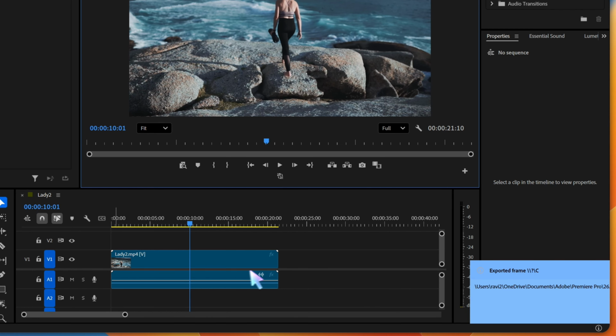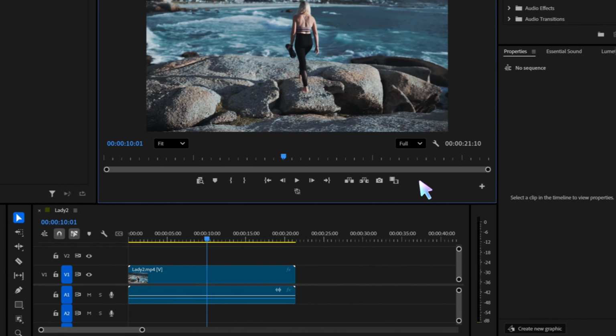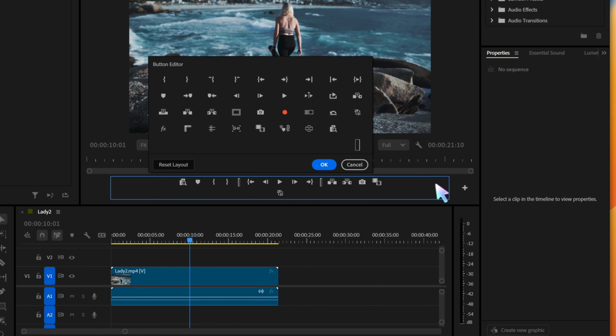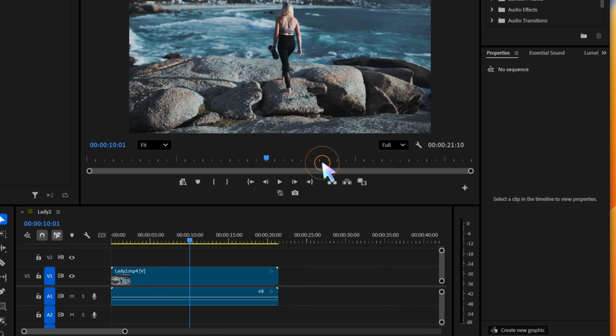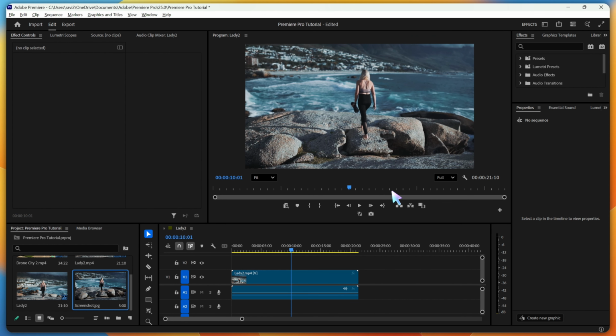If you don't see the camera icon, click the plus button in the Program Monitor button editor and drag the export frame icon into the toolbar. That's it. You now know how to take a screenshot or export a frame in Adobe Premiere Pro.